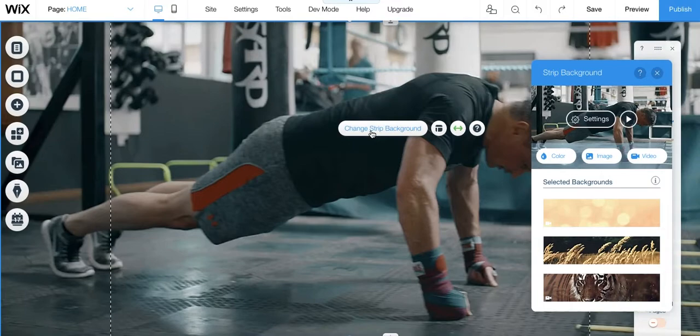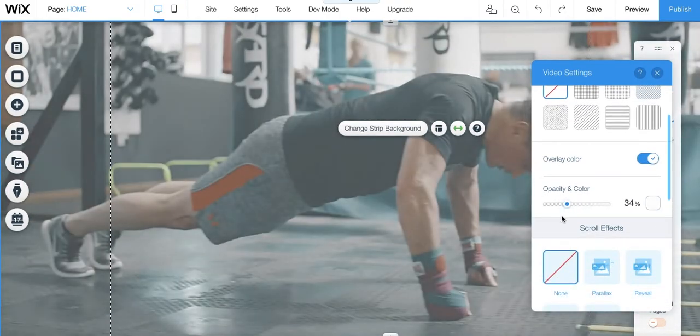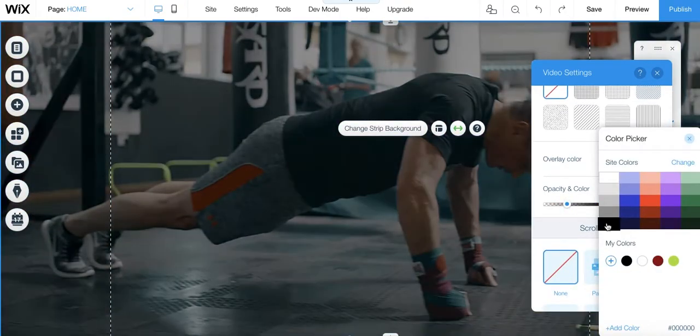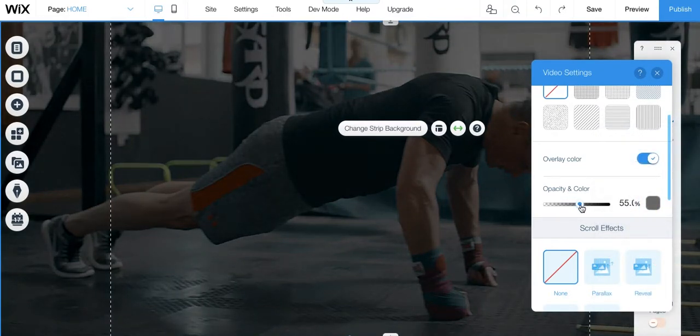The way we do this is by going to the settings options, toggling the overlay switch on, and setting the opacity percentage. Along with that, we select a color, and that's it. We got the overlay layer. To wrap this up, I'm just going to set the opacity to 60%.